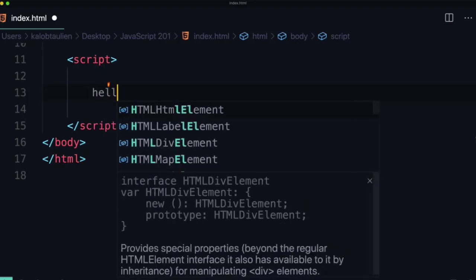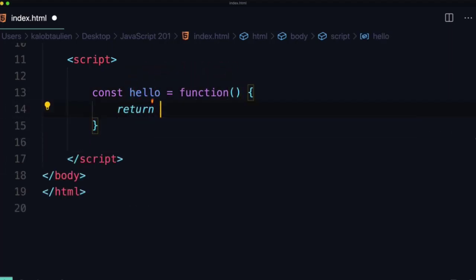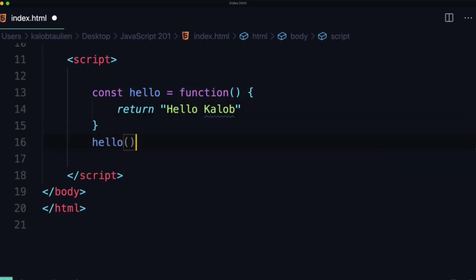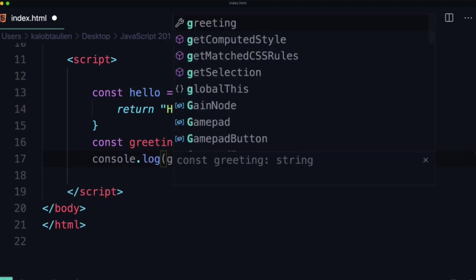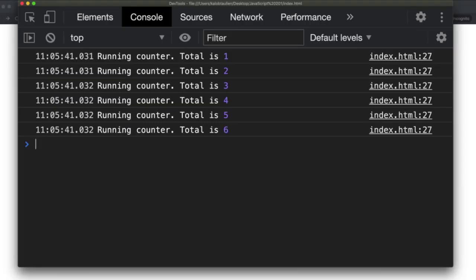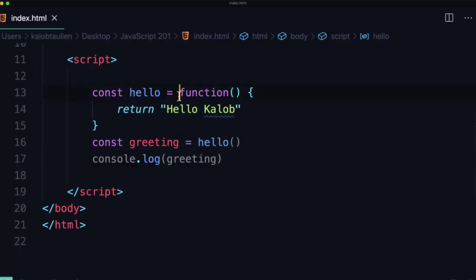And so we could write const hello is equal to a function, return hello Caleb, and then we could execute hello. So const greeting is equal to hello, console.log greeting. And what we're going to see here, hello Caleb. That's a standard function. Actually, this is an anonymous function. We've assigned it to const hello.